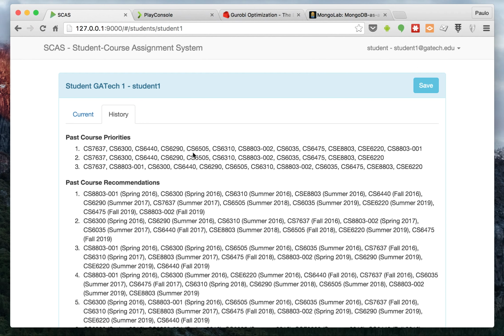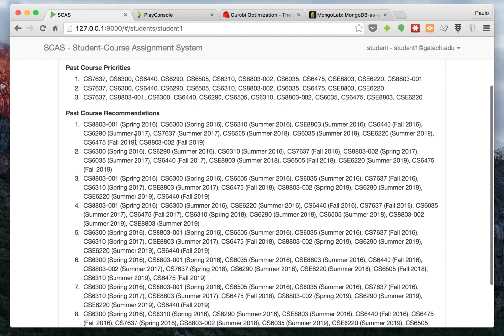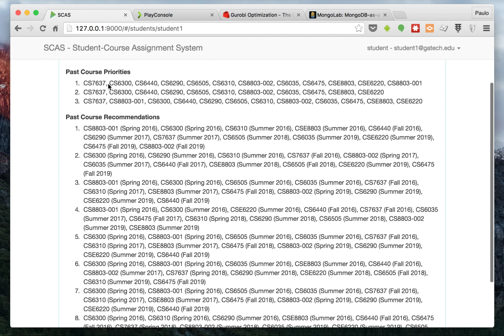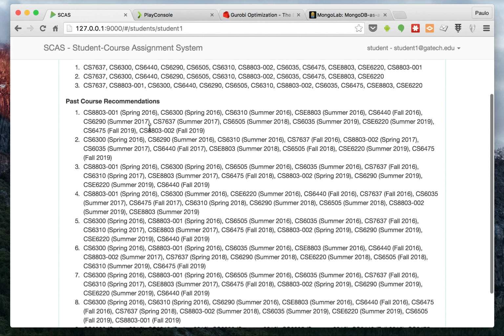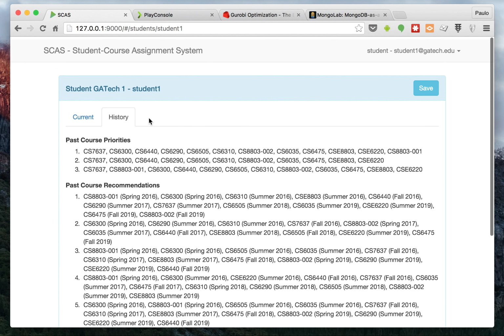Students can also see their own history of changes, like the changes we just made to the course priorities list, which were saved here, and also past recommendations for future reference.